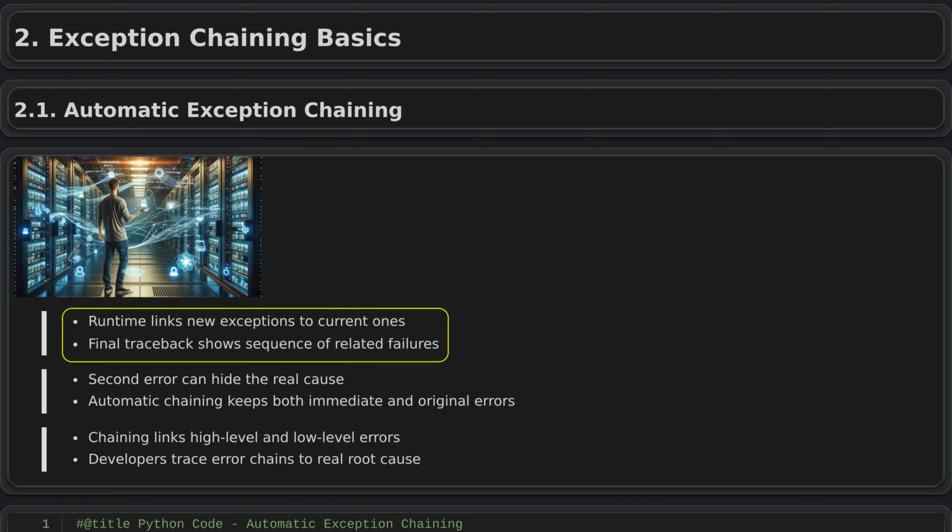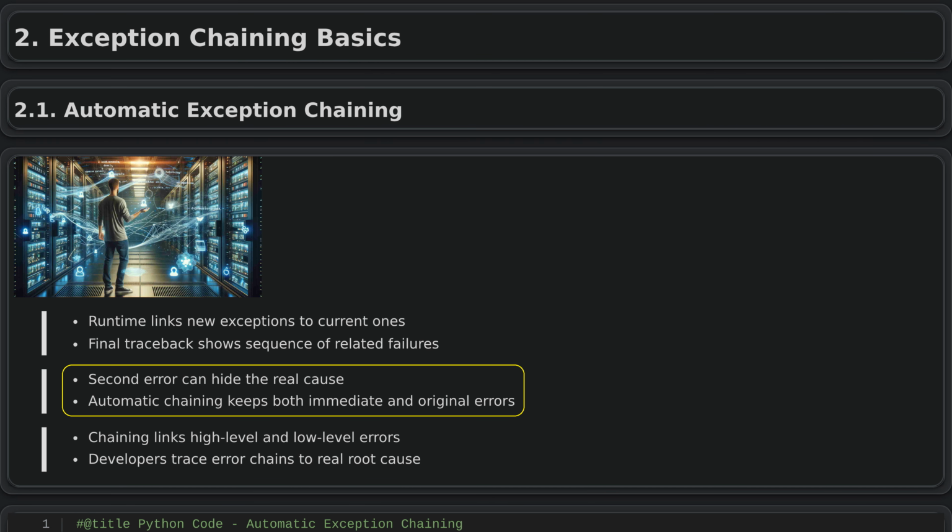As a result, you get a clearer story of what went wrong, which is especially helpful in complex systems like web services or data pipelines. It allows you to trace the sequence of failures and understand both the direct cause and the underlying issue. Exception chaining helps you see the real cause of an error when multiple failures happen in sequence.